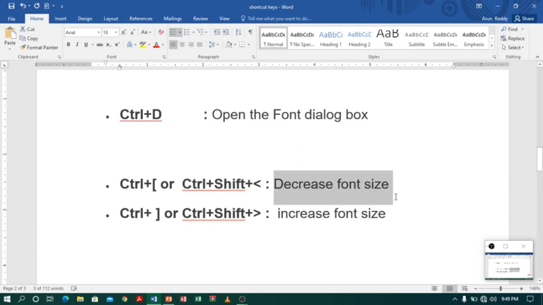Nice. I can do the same thing by using a shortcut key. We have two shortcut keys. One is Control open bracket, or you can use Control Shift plus less than symbol. Nice, right? So I will use Control plus open bracket. First let me select the text. Now I will click Control plus open bracket.